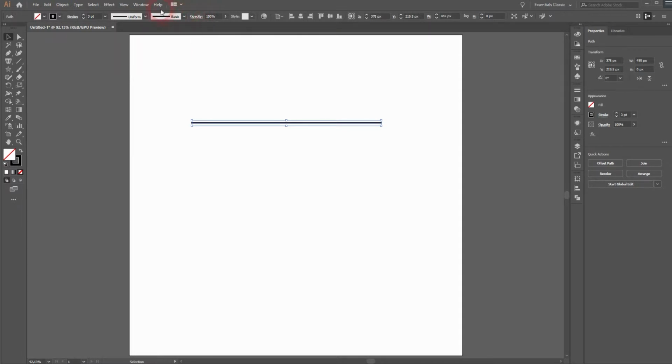But we want to focus on the stroke menu, so go to window and click on stroke, or click on this icon if you've got it on your right menu. Then click on the 3 lines and show options. You can change the weight over here as well.